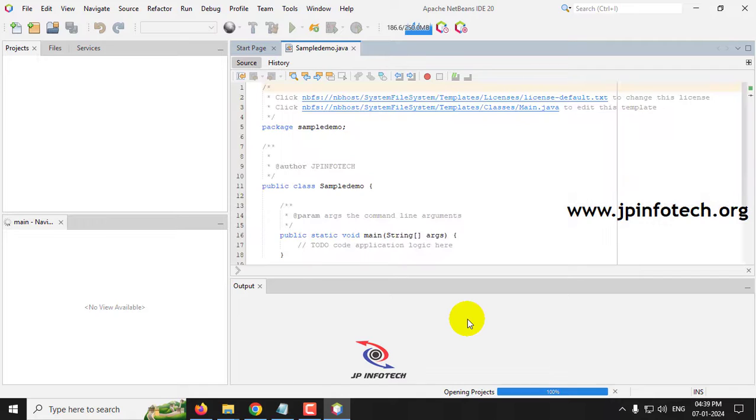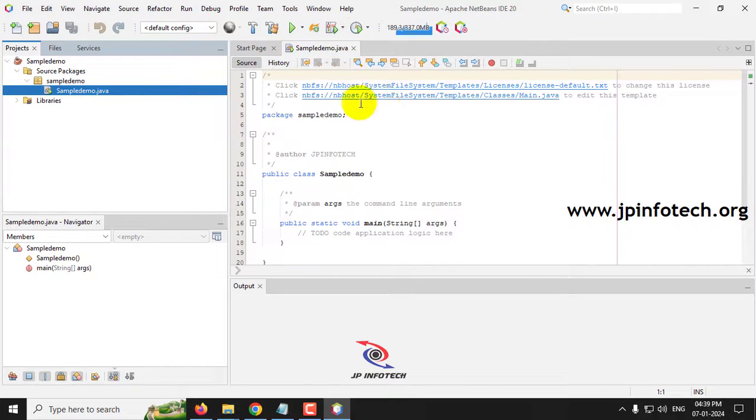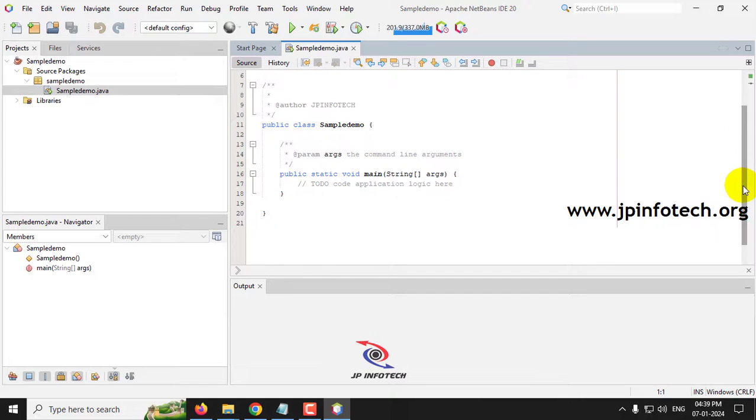Immediately after that, you can see this sample demo in the left side project panel, with the coffee symbol. You can see an arrow, and it is like a subtree. If you click this, it will expand, where you can see the source packages and library. If you click source package again, it will expand and show the sample demo. Click this again, and you can see sampledemo.java. This is the file, and some of the things are created automatically by default, so no need to do anything.